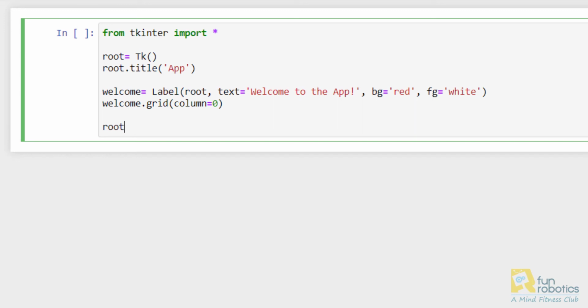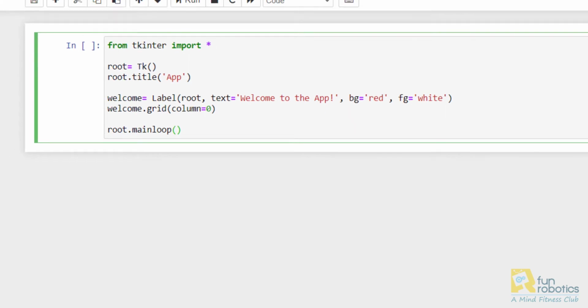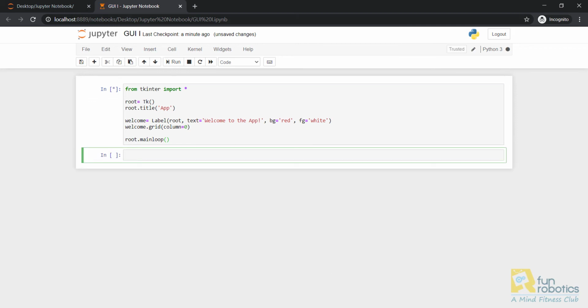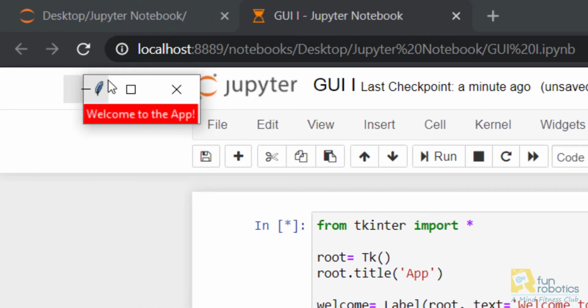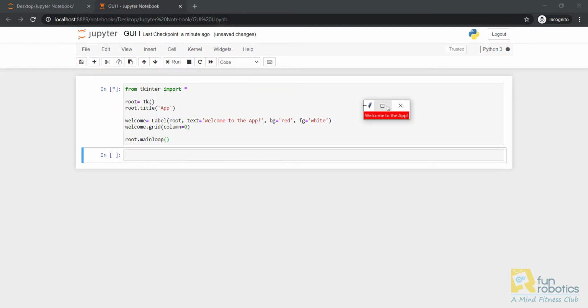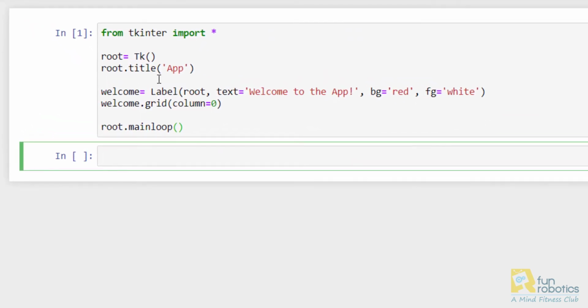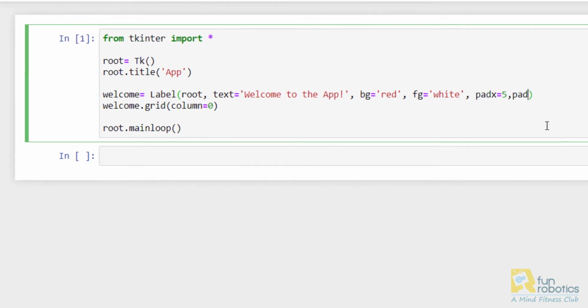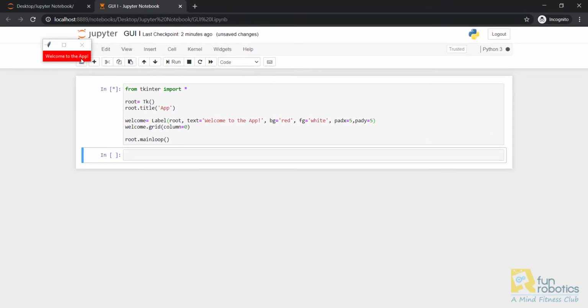The root.mainloop is a function that continuously checks for events on our tkinter objects. This function blocks any code execution after it until our tkinter root object is terminated. Let's run our cell and observe the output. Now we will add some padding to make our label clearer. So far so good. We will now add a couple of buttons.